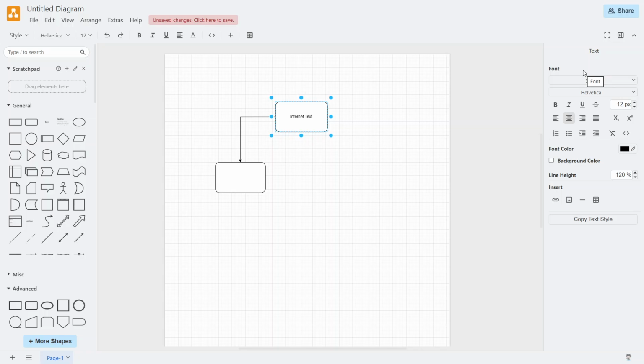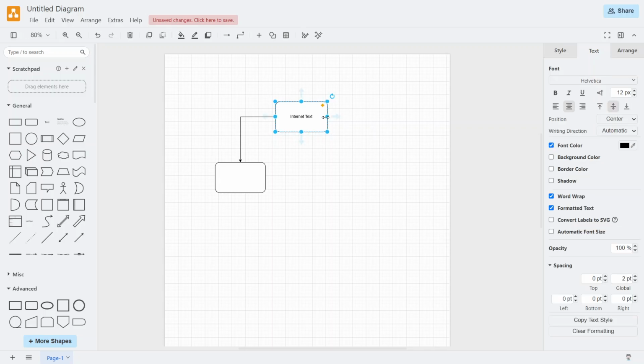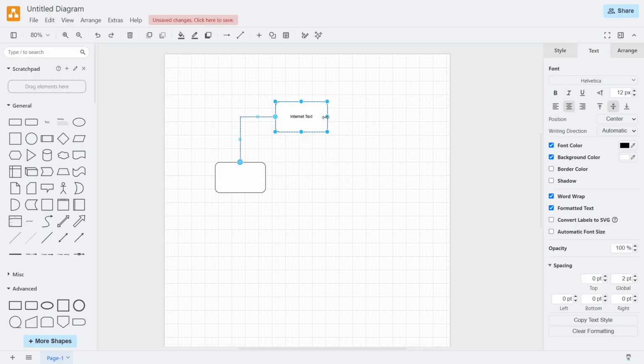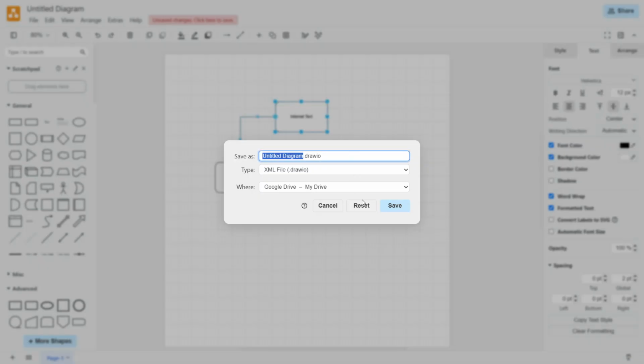If you make a mistake or no longer need something, deleting it is simple. Just select the item and press delete on your keyboard. When you're ready to keep your work, save the file by pressing Ctrl+S or by going to File and then Save. Saving regularly is always a good habit, especially when you're making multiple edits.